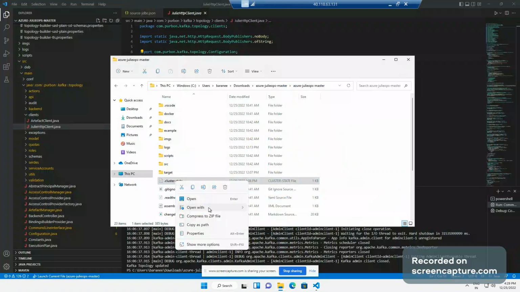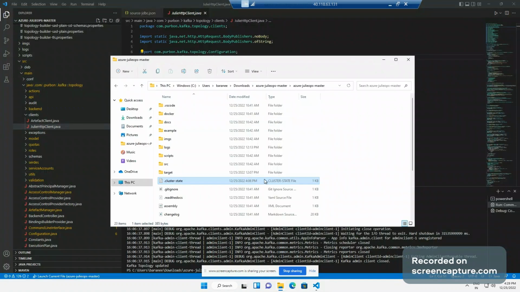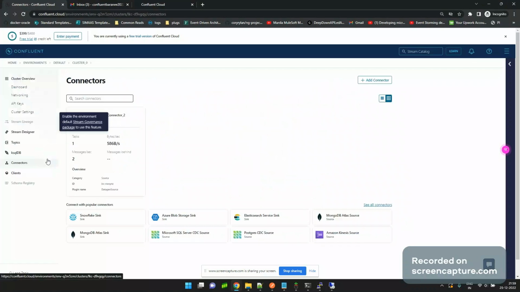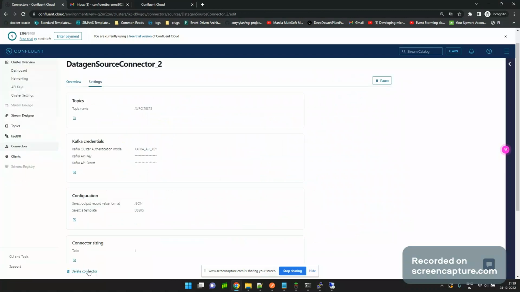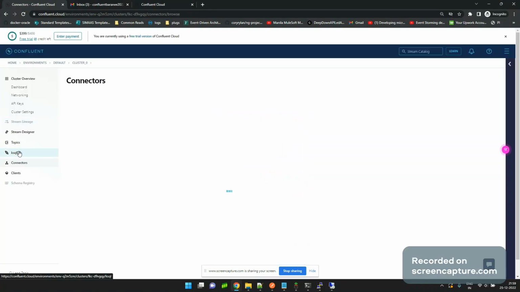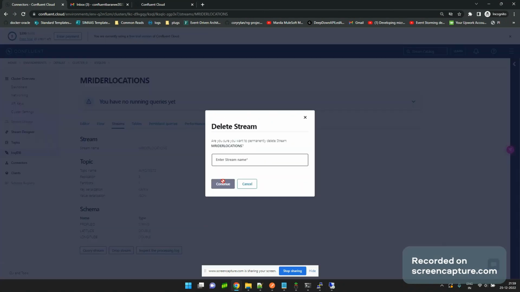If the value is successful, then it will say that these are the things that are available in the server. This is the cluster state. Now we're going to delete them and make sure it is running fine. Then I'm going to connectors, delete this connector, delete this connector, then delete the KSQL stream as well. Go to stream and drop it.